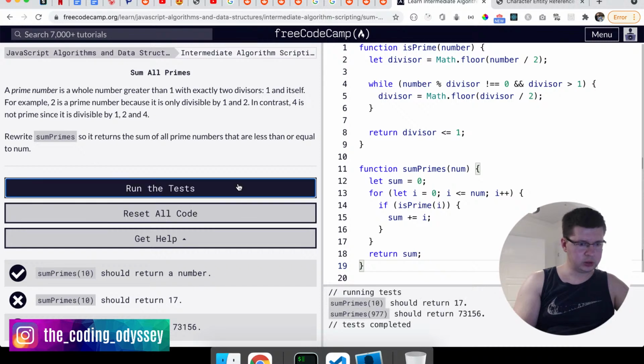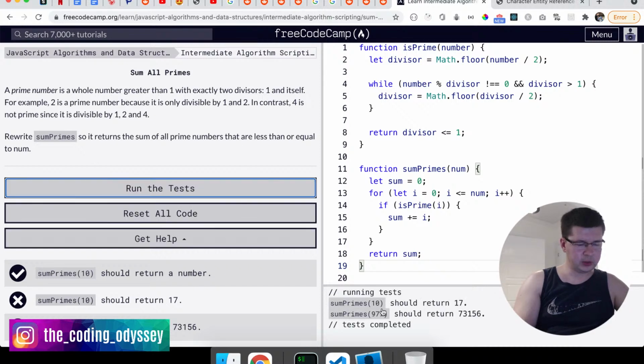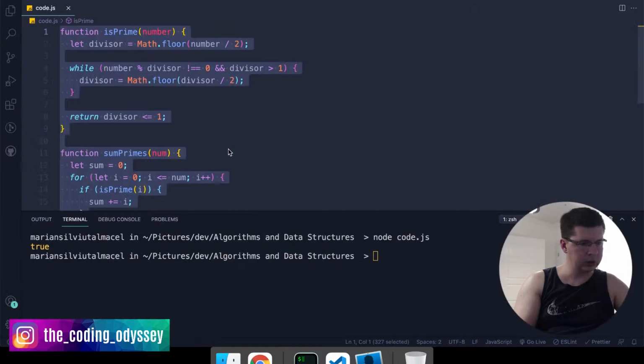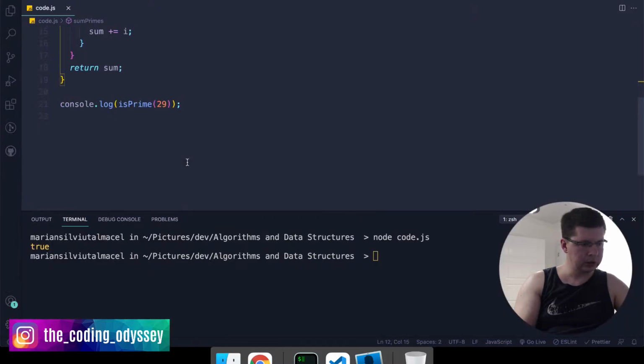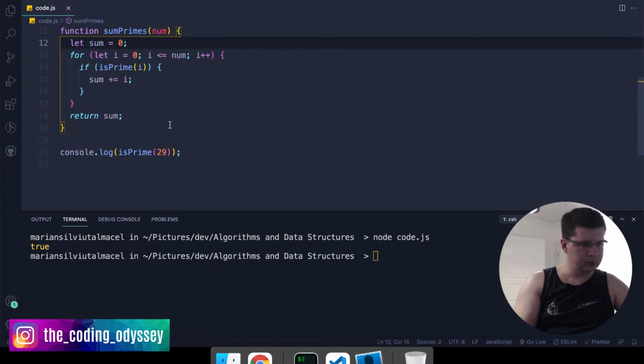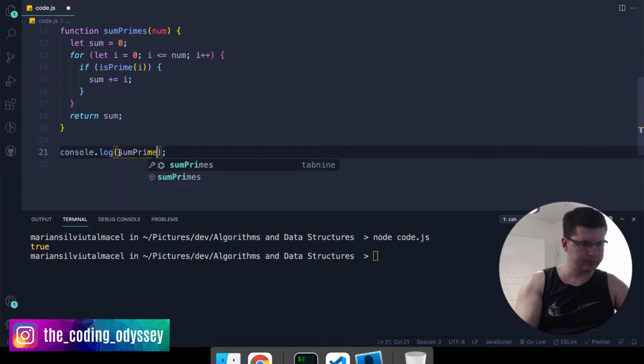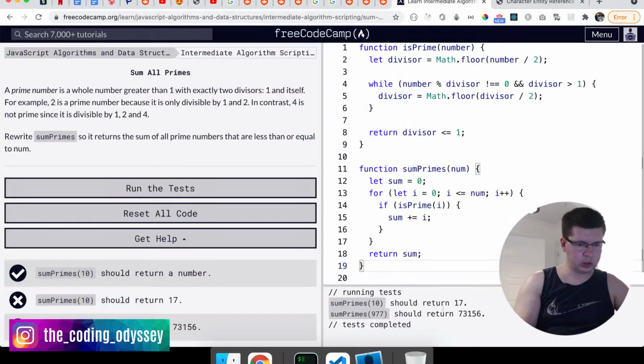Let's run the tests. Sum primes of 10 should return 17, for example, so they return the sum of all prime numbers that are less than or equal to num. Why is this not working? Let me try with 10 here. The sum primes of 10. What am I getting? 27, and it should return 17.